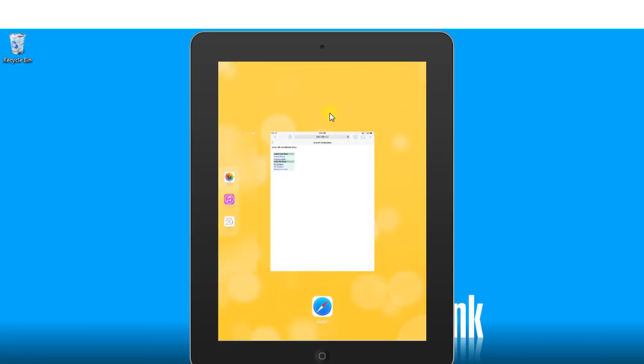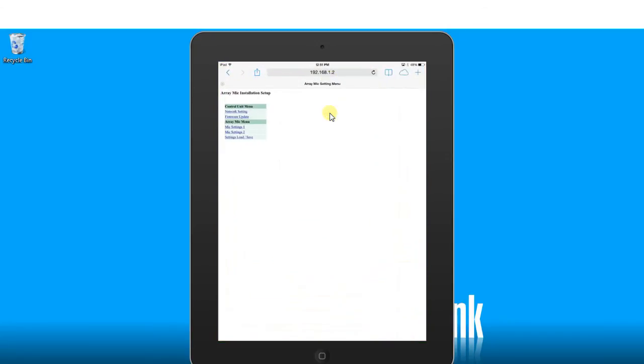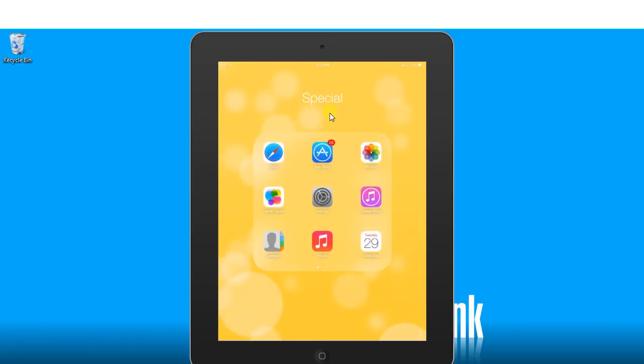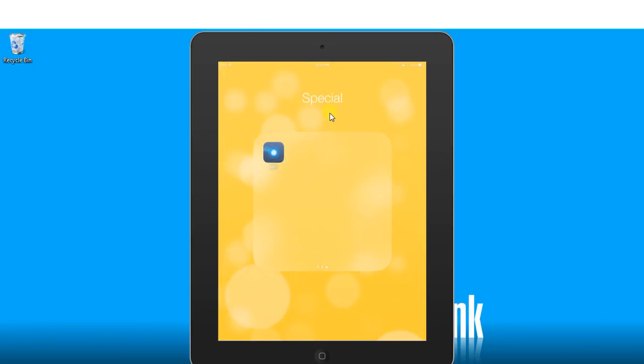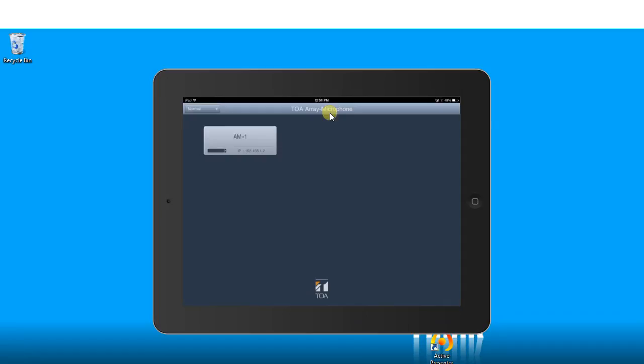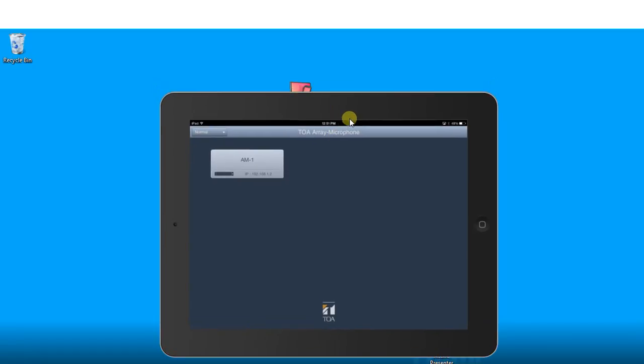Now I have already installed the AM-1 mic app from the App Store. If you go to the Apple App Store and search for AM-1, you'll find the application. Now I'm going to go ahead and start it. And there we go.